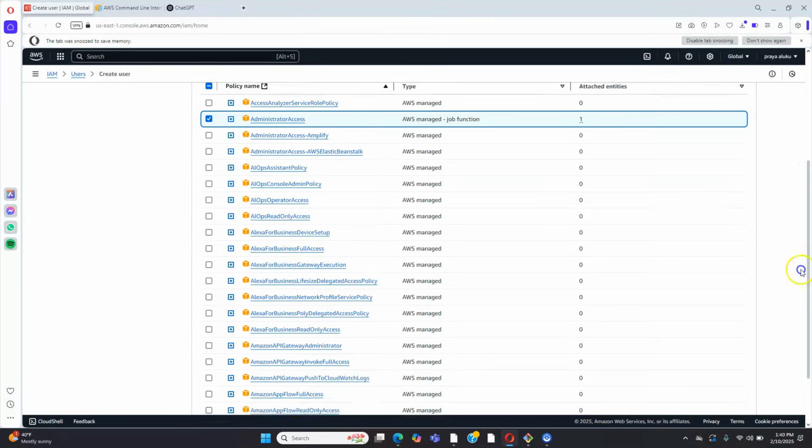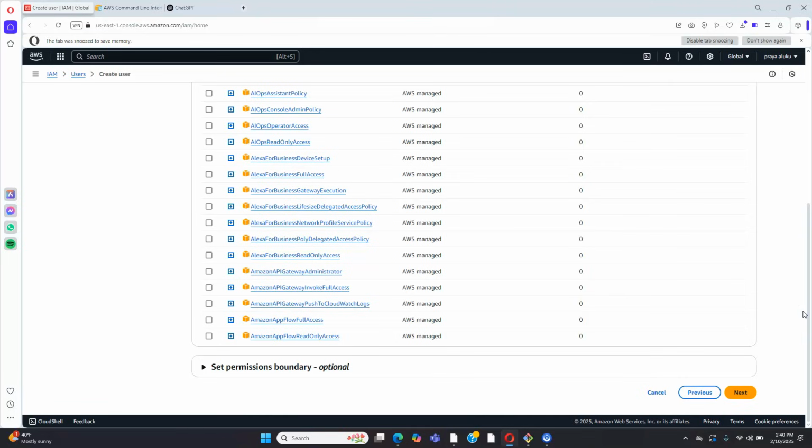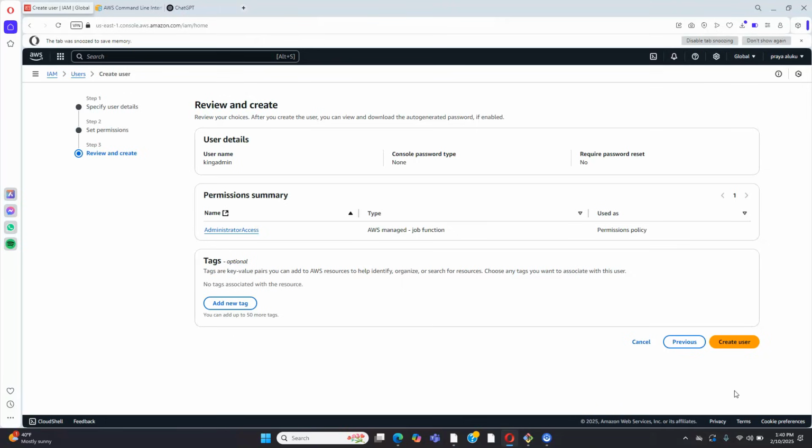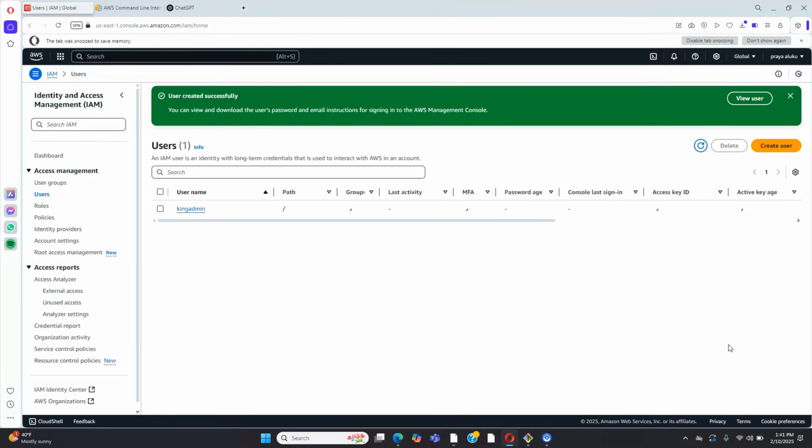You scroll down and you click next. Then you can see the username and the policy, administrator access. In some cases, you can put tags, it's optional. So you click create user. Our user is being created, ping admin. So we have to create security credentials. You click on the ping admin.